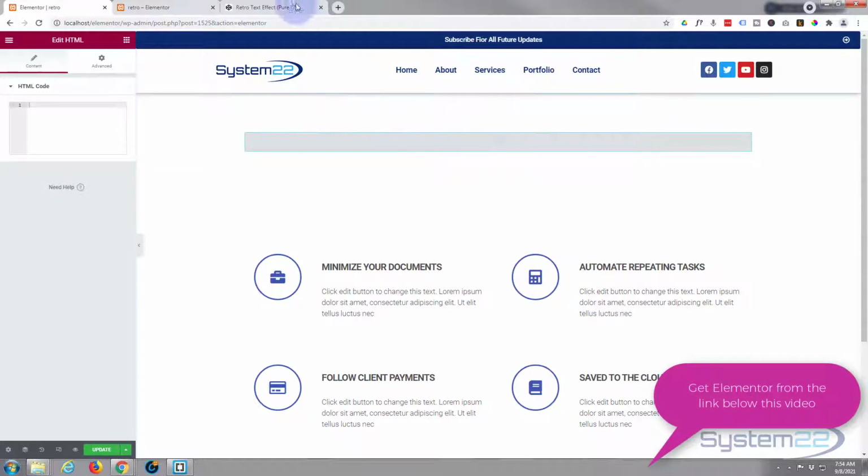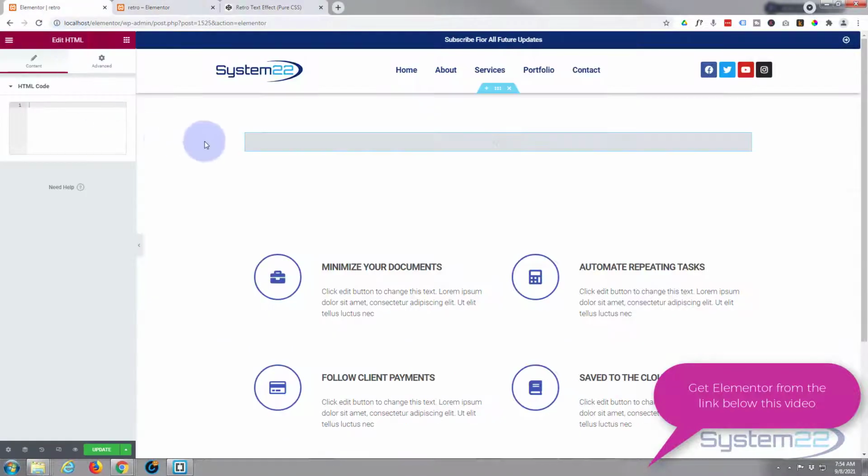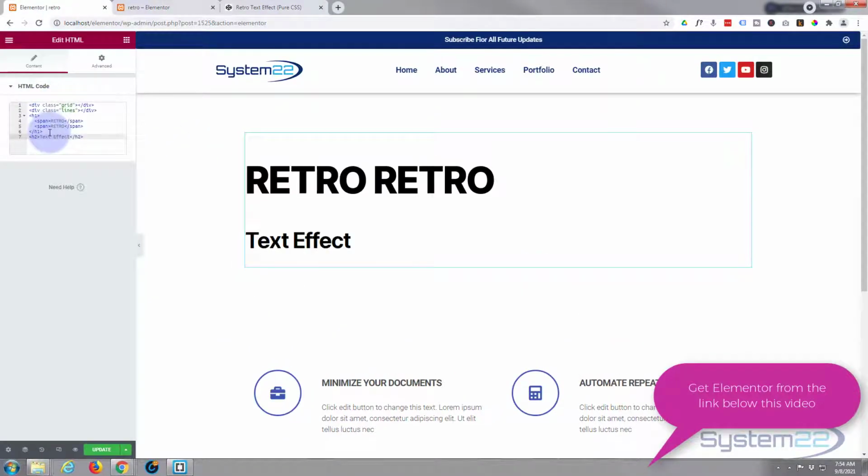Okay, let's go and get some code. So I'm going to go over to the CodePen. Obviously, I'll put this link below the video. I'm going to select the HTML here on the left hand side. I'm going to copy it. I'm going to paste it back into our little HTML module.